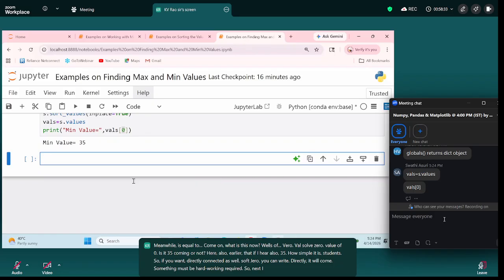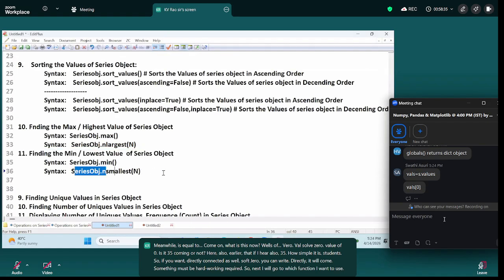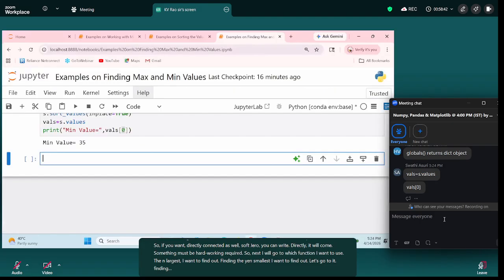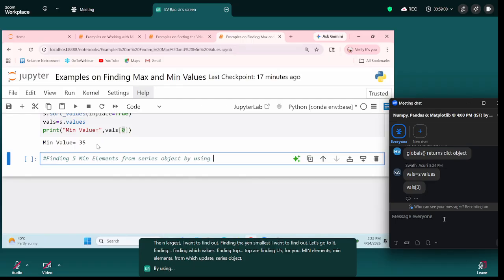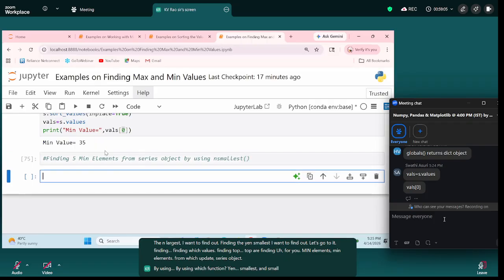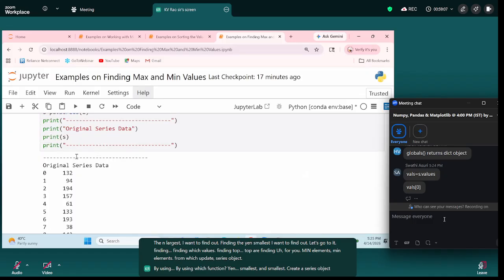So next, which function do I want to use? I want to find the n largest and the n smallest. Finding which values? Finding the top, or finding the 5 min elements, from which object? From a Series object. By using which function? nsmallest.